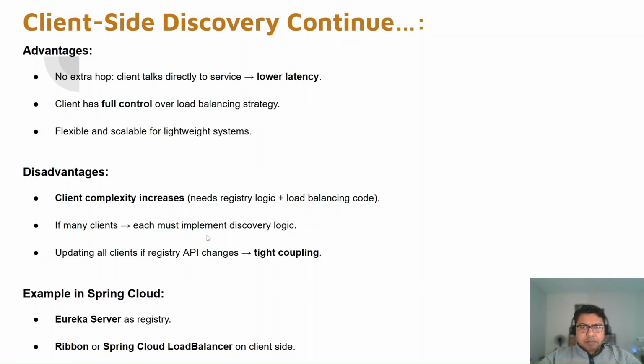If there are many clients, each must implement discovery logic. Updating all clients if the registry API changes. Tight coupling. Another thing, right? If some registry information changes, say we change that payment service to payment gateway service or something like that, then we have to update every client. So that is a big disadvantage. In contrast with the advantages, the disadvantages are huge for client side discovery. For example, in Spring Cloud, Eureka server as registry, Ribbon or Spring Cloud LoadBalancer on the client side. So these are the examples.